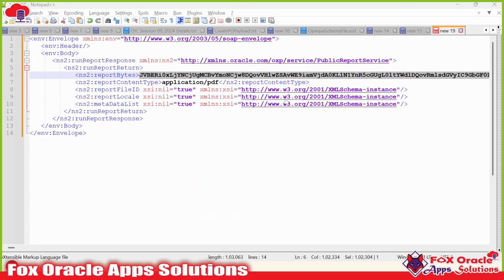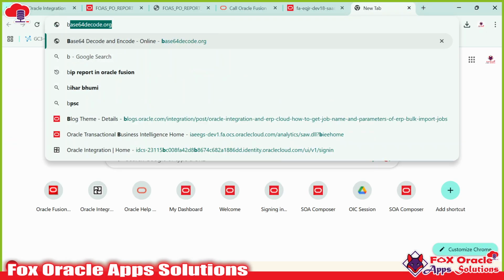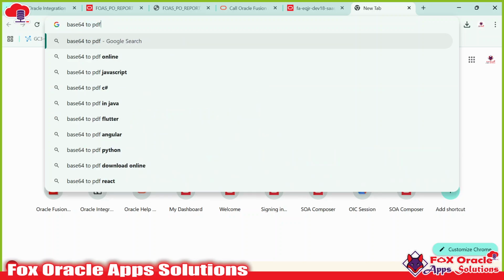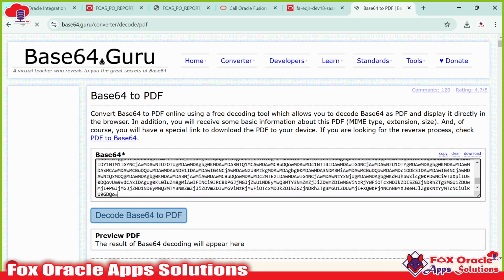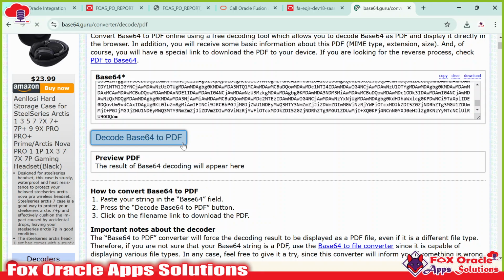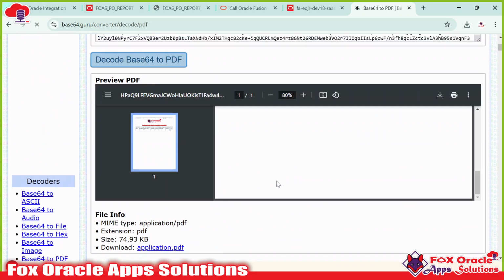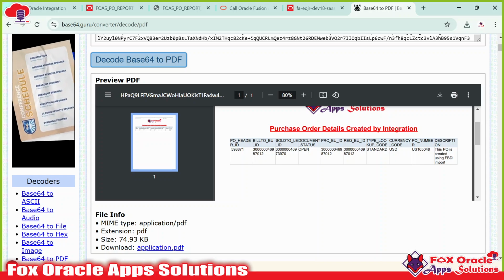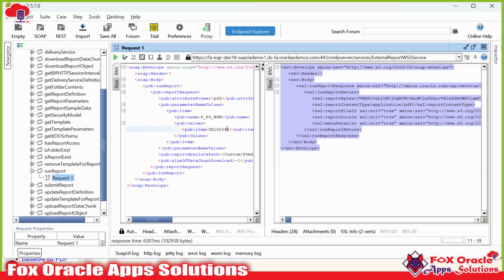to PDF. So let's go to any tool. Search for base64 to PDF online, convert base64 to PDF. Let's take any of the tools. Here, click on decode to PDF, and here you can see the report response, right? The parameter we gave, the PO number, is 048. If you look at the SOAP web services, here we have 048.